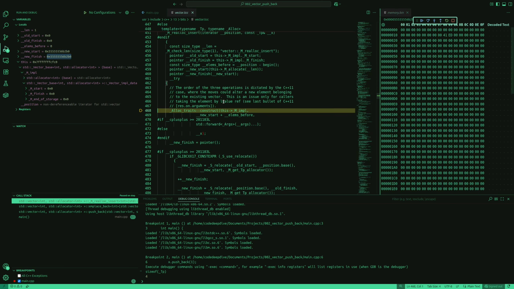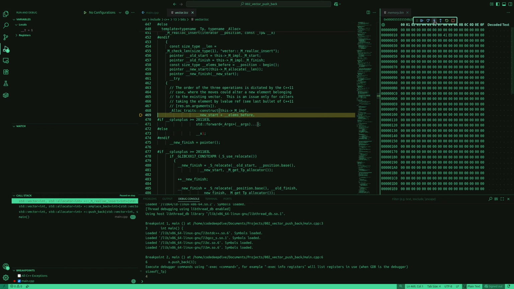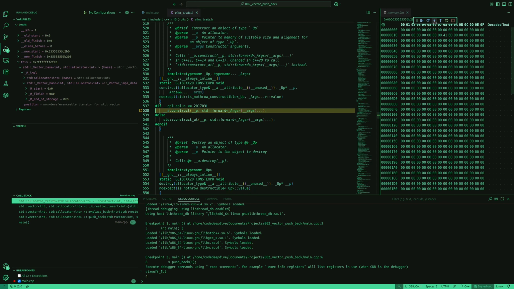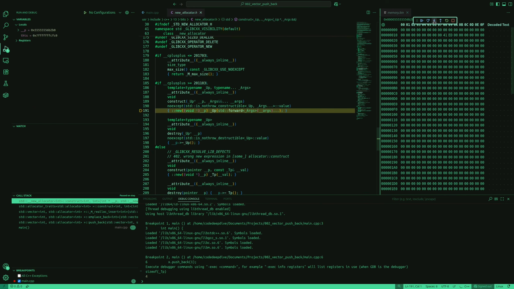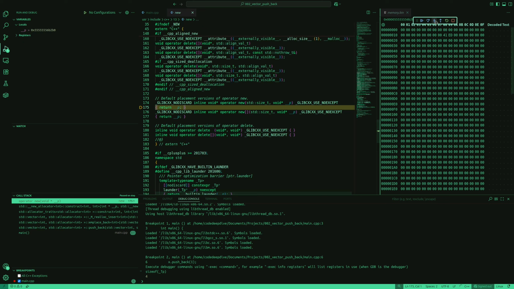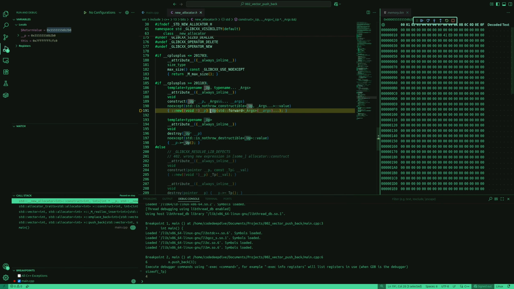Let's deep dive into construct. This construct method belongs to the allocator object. In this call, the pointer of newly allocated memory is passed and the new operator is called. This new operator returns the pointer as it is. It's because we have already allocated memory and now we are going to put data there directly. In this place, a copy constructor is called.